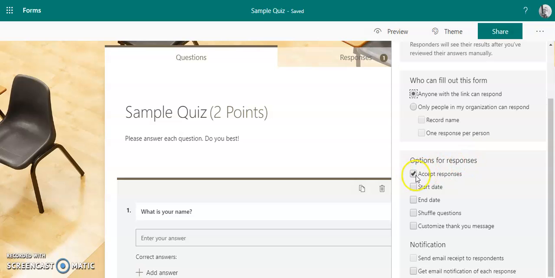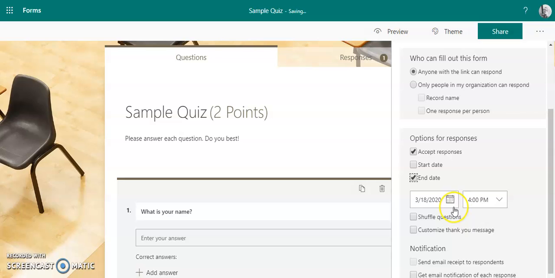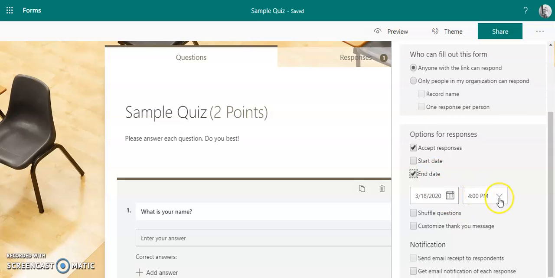Options for responses, you want to make sure the box that says accept responses is checked whenever you're ready to start accepting responses, because if this is not checked, it will say the form's unavailable. You can also give your forms a start date and an end date. So if you're like me, ready to know what is going to be taught on what day, you can have a start date so that it will start on a specific date that's available. And you can have an end date, which is a due date. Both of these allow you to set times. So if you want to do that, you can.